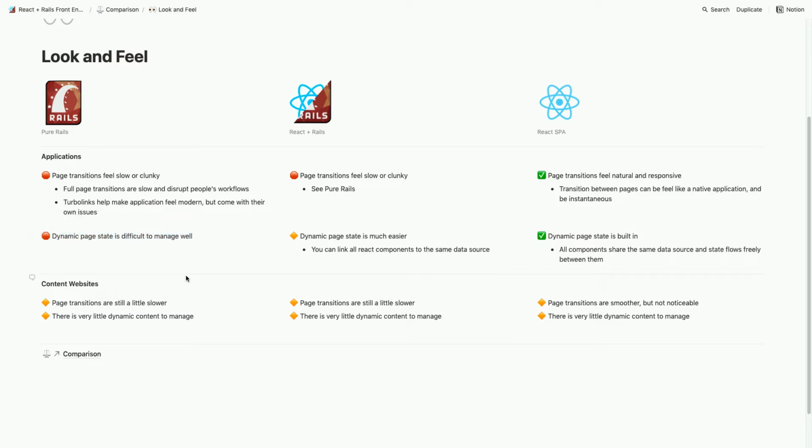Dynamic page state is difficult to manage as well. What you tend to want in an application versus a content site, which I've separated into these two categories, is that an application has dynamic interaction on the page. You click a button on the top right corner, you want something else to happen on the page. You start filling something out, you want that information to propagate to all the areas on the page that information is showing. Doing that in a pure Rails application is difficult. It's not impossible. You can do it with JavaScript, but it starts to become a little unwieldy.